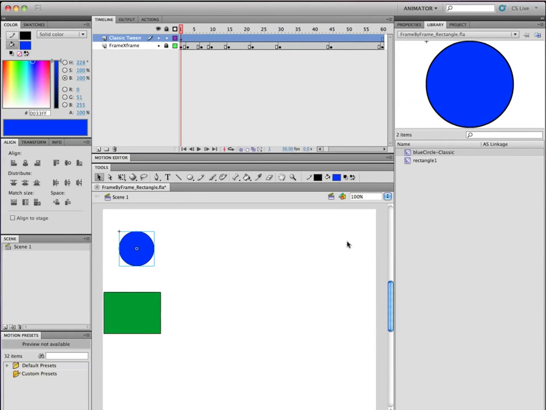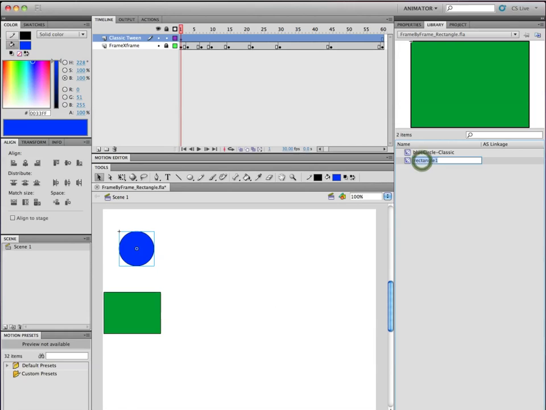So I'm going to rename my rectangle frame by frame, okay? In fact, I should call it green rectangle. There we go. So I got green rectangle frame by frame. Now, this is where it gets fun, okay?